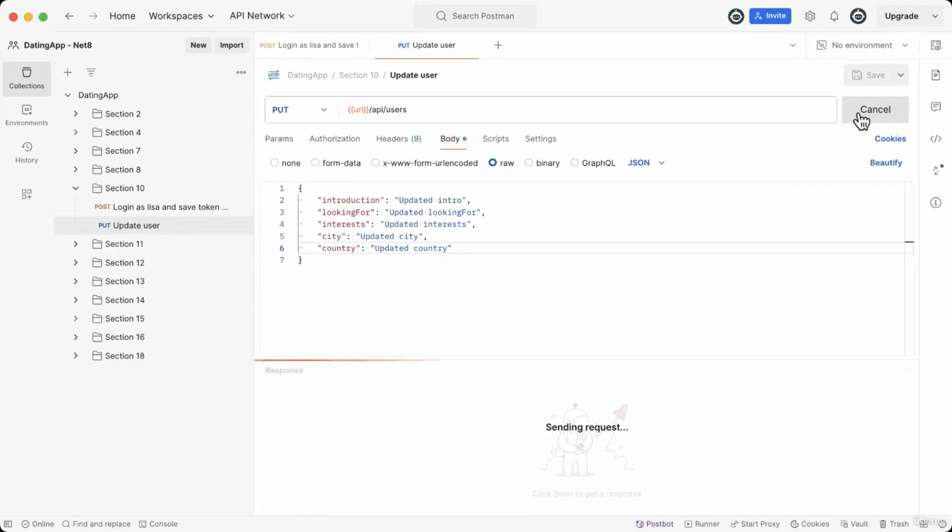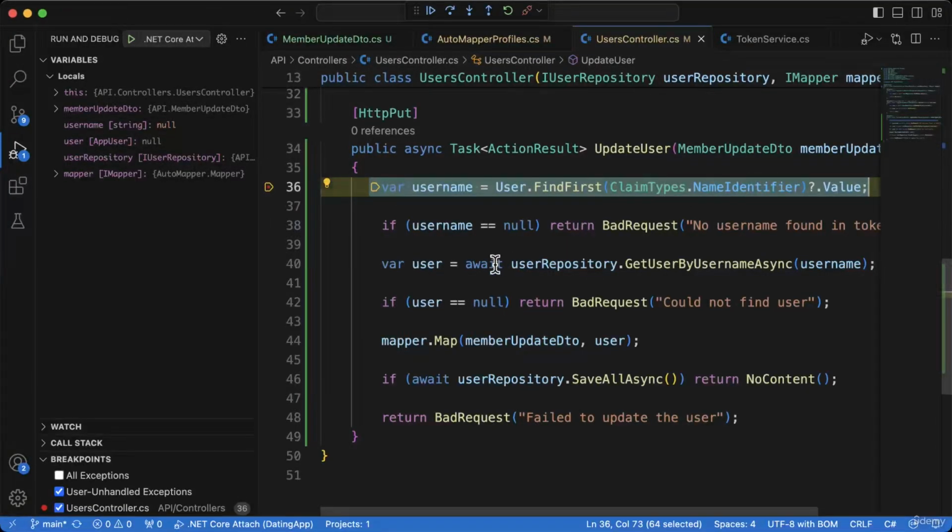So I'm going to send the request, and sure enough we have. So our first task is to get hold of this username. And we're looking for the claim types with the name identifier.